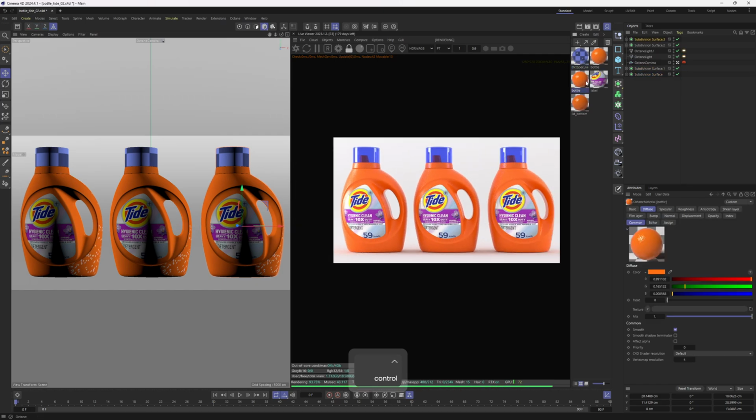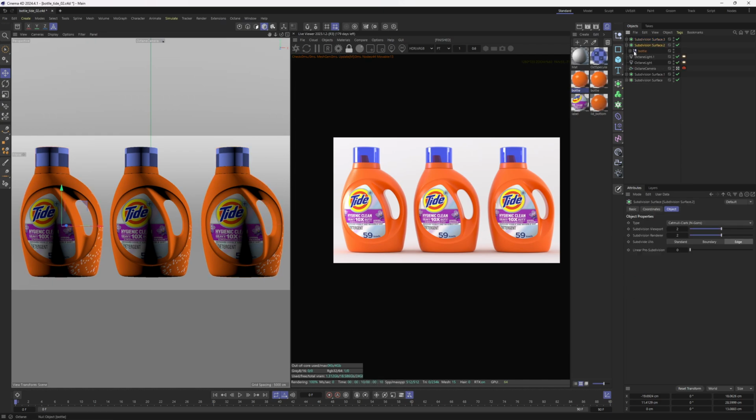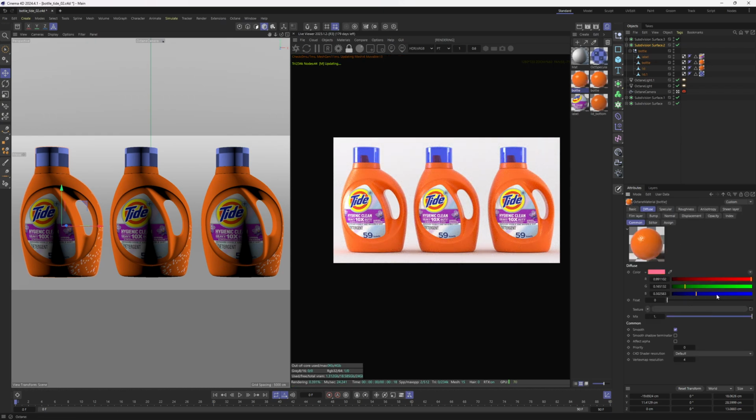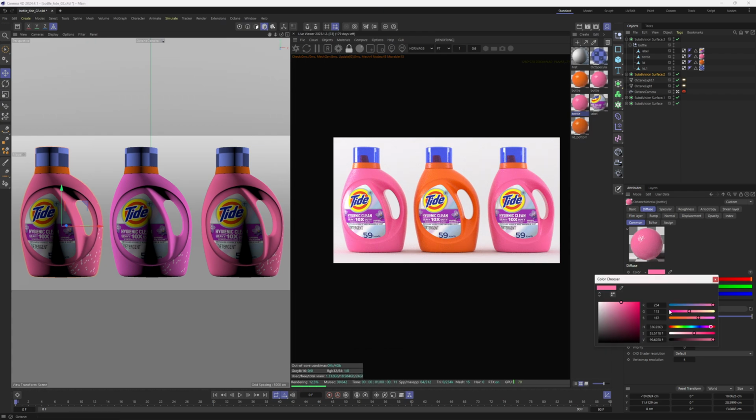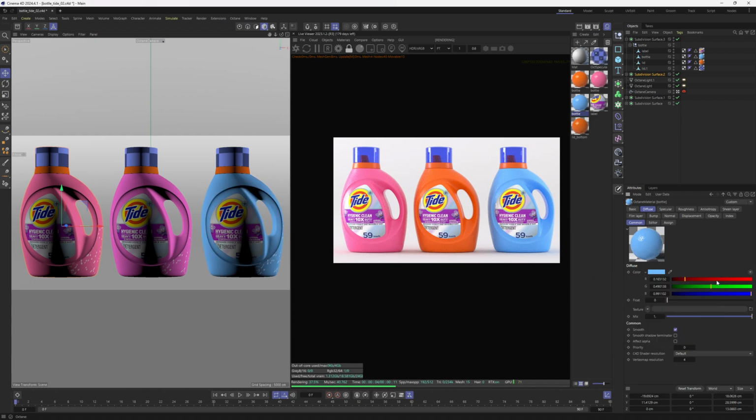Then I will duplicate this material for the main bottle and put it on the second one. I will simply change its color. Oh, sorry, the wrong material. So I should put this one on the second bottle and change its color. Let's create another one and put this one on the third bottle. So this time, let's pick a bluish color.